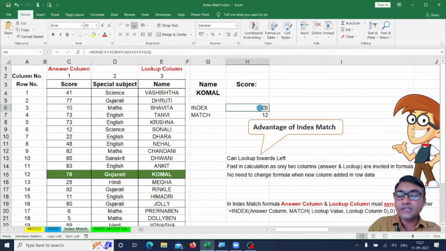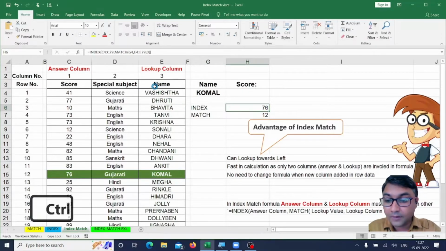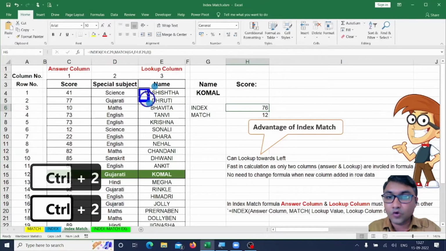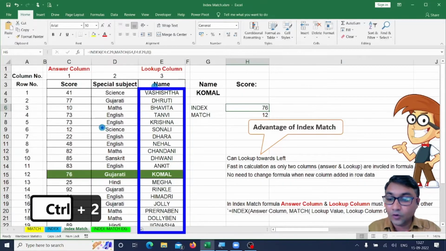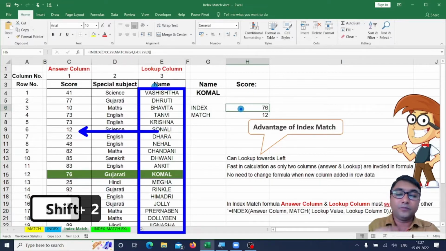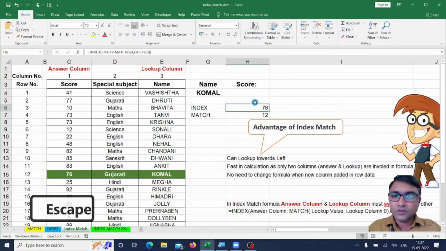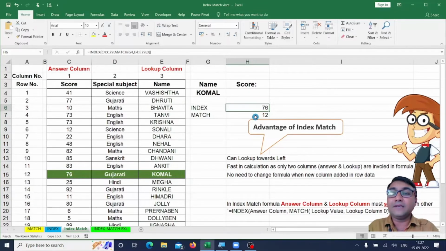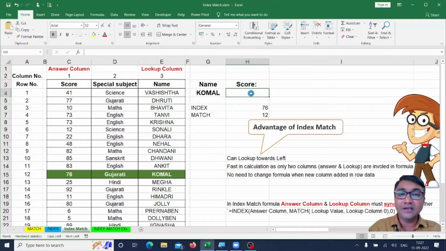You can achieve this using the VLOOKUP formula, but as my lookup column is on the far right side and I need to look towards the left side, VLOOKUP cannot be useful. So here I will use the INDEX MATCH formula to get the same result. So this will give me the INDEX MATCH formula. Now for your simplicity, I am directly writing a combination of the INDEX MATCH formula in this cell.